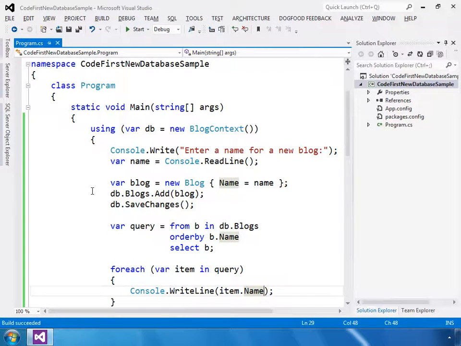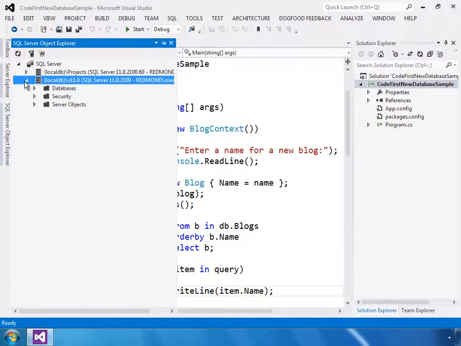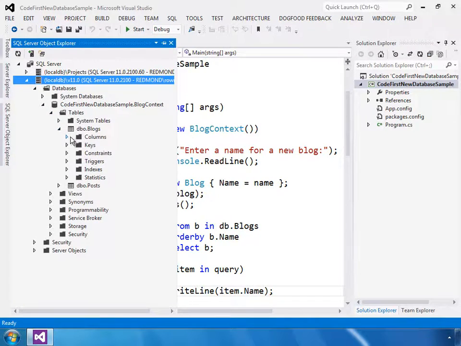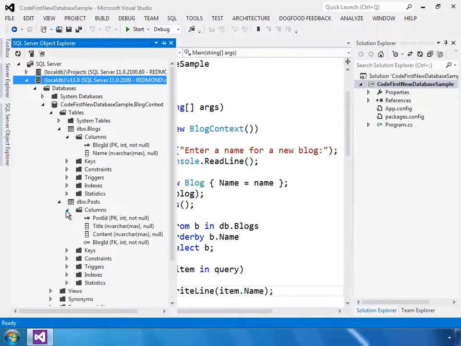Now, one thing that's interesting is we didn't do anything to set up a database. If I go and look at my LocalDB instance, I'll see that Code First has actually created a new database for me called Code First New Database Sample.BlogContext. That's the fully qualified name of our derived context. Looking inside the database, I'll see that there's a Blogs and a Posts table, and the columns in those tables line up with the properties that we defined on our domain model.